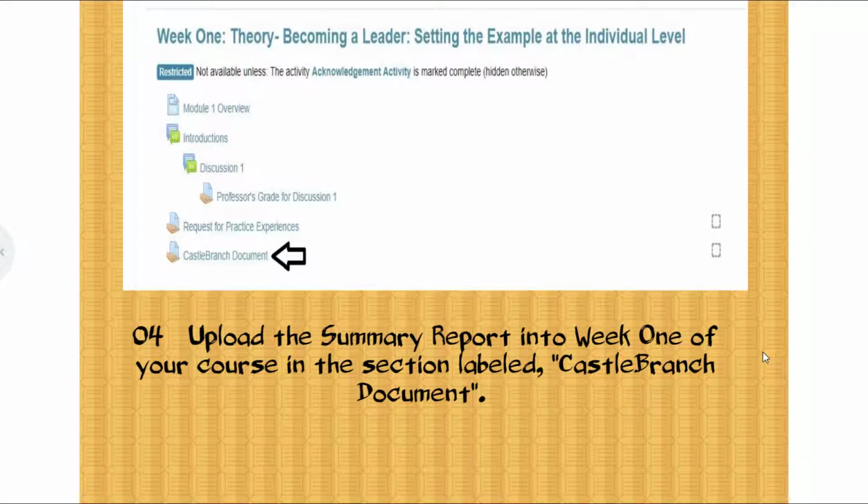You will upload the summary report into week 1 of every course that you take in the section labeled CastleBranch Document. You will know it has been approved when you see a check mark next to the link. You can also click on the link and see that it has been approved when you see that there is 100 underneath the document.